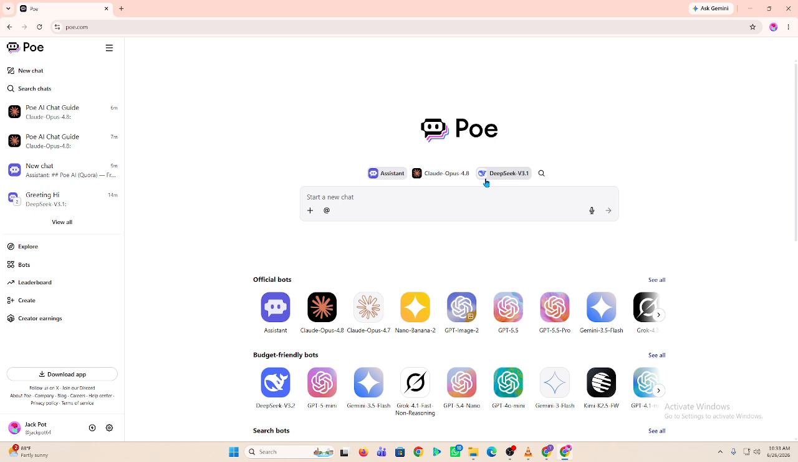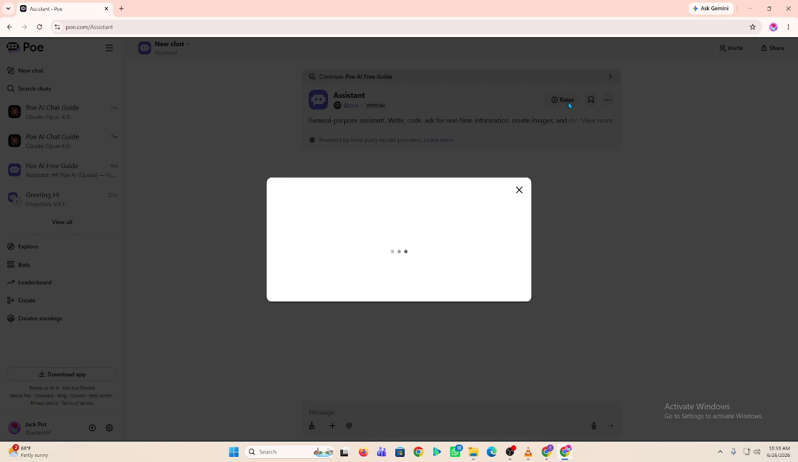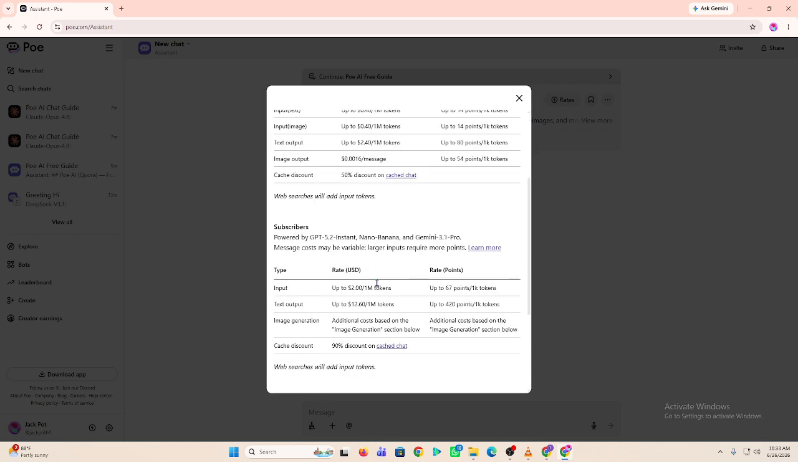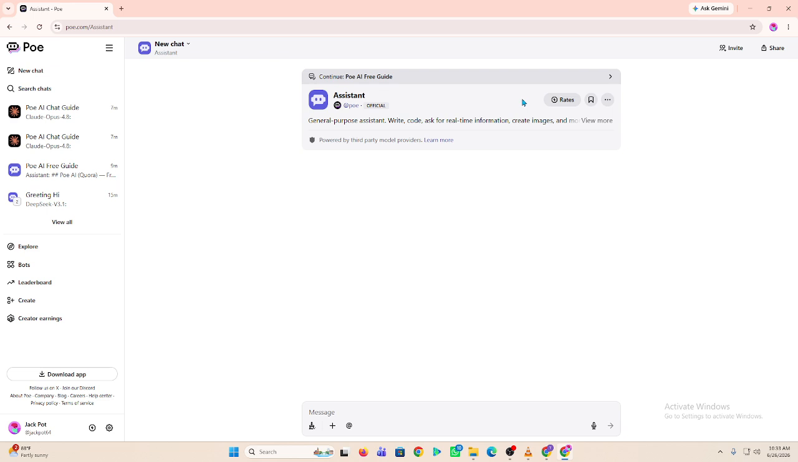You can also customize the personality of your bot. For example, make it formal, friendly, or highly technical depending on your use case. Now test your bot by sending a sample prompt. Check if it responds the way you expect, and adjust the instructions if needed.